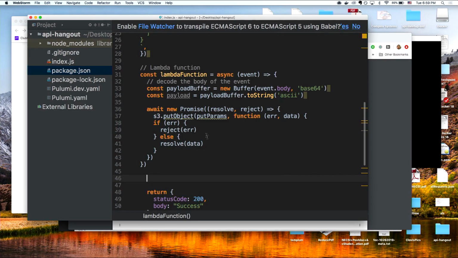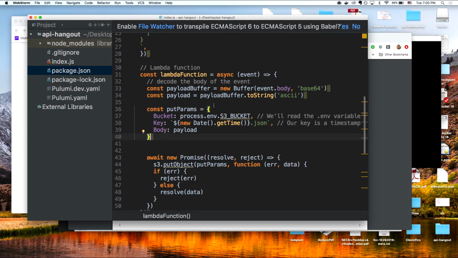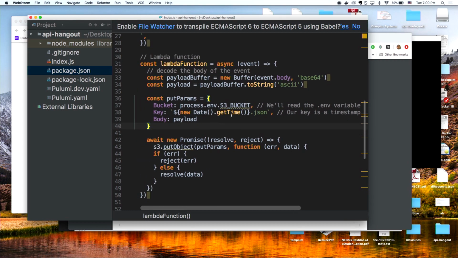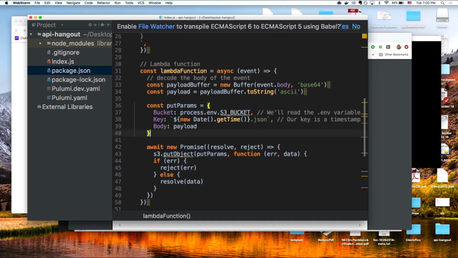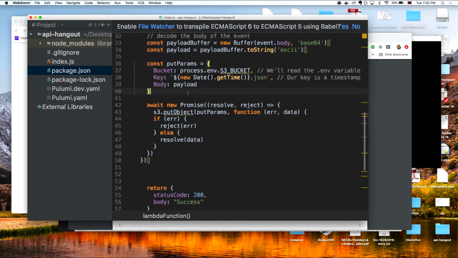And we have to specify what the put params are, right? So we have to specify what the key is and which bucket we're feeding it into. And the key is just the name of the file. We could just pick the timestamp of when it was loaded. The body will be the payload. And the bucket, notice this is interesting. Now it's expecting an environment variable that has the name of the bucket. We haven't fed that in anywhere yet. So this is one of the next things that we have to do.